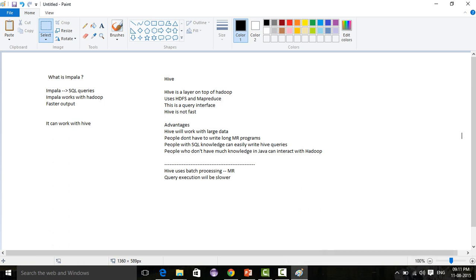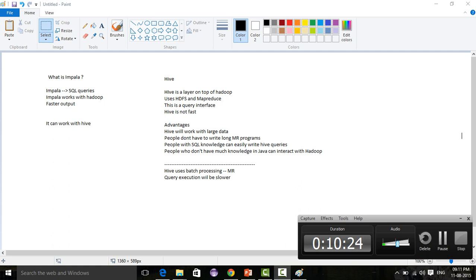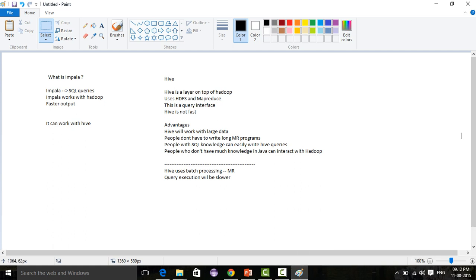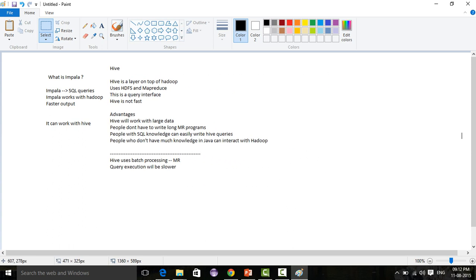So we discussed that Impala can access the Hive tables. How will that happen? How is Impala accessing the Hive tables? Before going into that, I'll discuss a sample architecture of Hive.